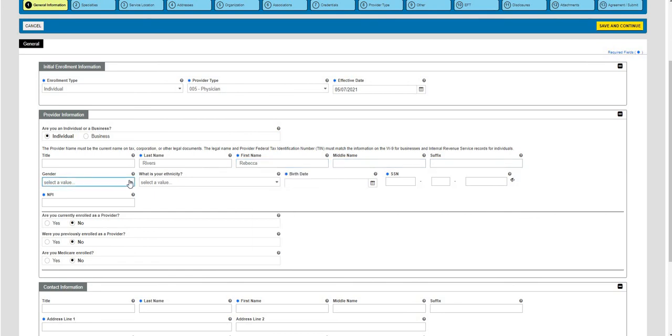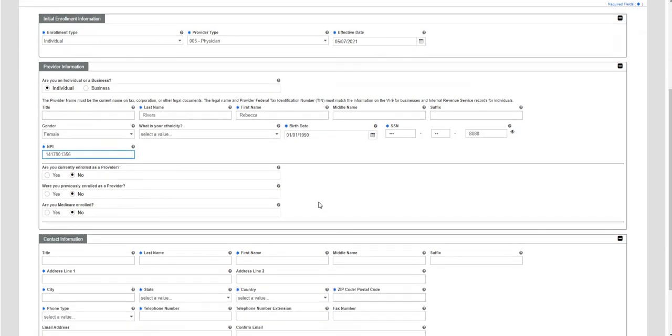Gender and ethnicity, those are not required fields, but you can choose to fill them out if you would like. I do need to put in a birth date as well as a social security number. And then I have to enter in an NPI, and the module is designed to recognize a valid NPI. So it understands that it must be 10 digits and that a valid NPI wouldn't be 10 twos or 10 eights. So you do need to make sure that you are entering your valid NPI into that field. Otherwise, it's not going to let you continue on.